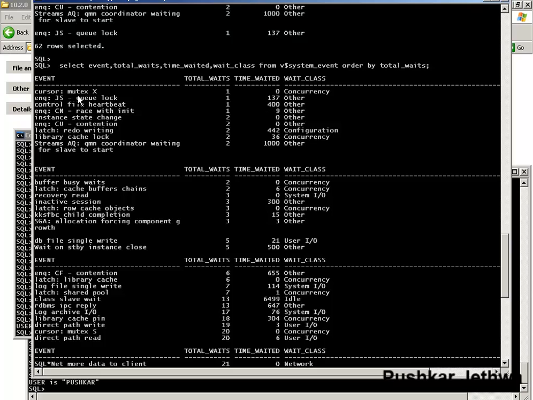Here mutex X, then there was a race with init, then instance state change, there are 2, then there's redo writing, it gets concurrency, other configuration.